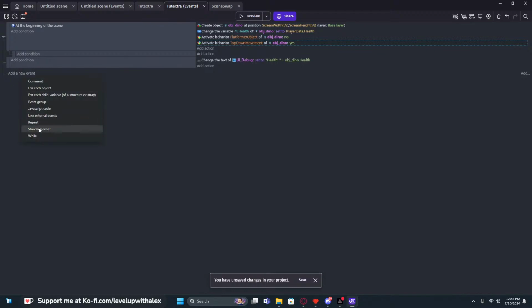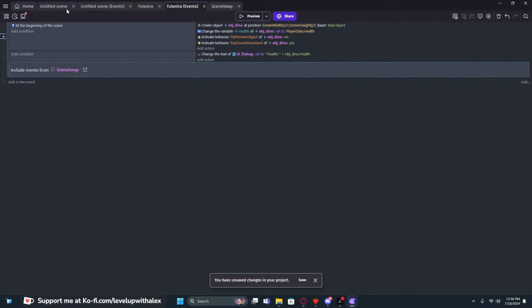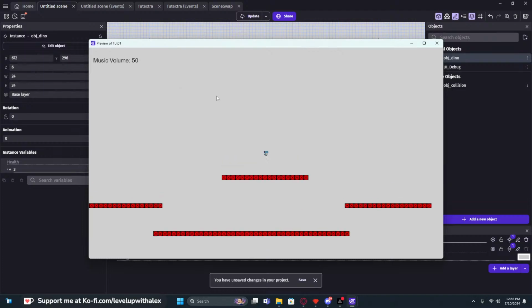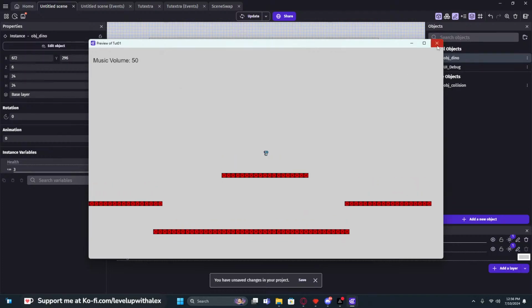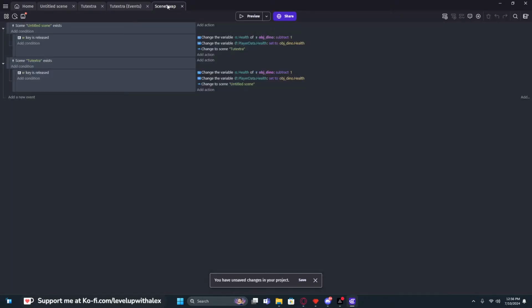If we go here and link the external event, we can get scene swap as well. This is a little disorganized comparatively. But now, when we type W, it'll respawn us here. And if we go to, so here, if the untitled scene exists and W is released, we're going to trigger this once.